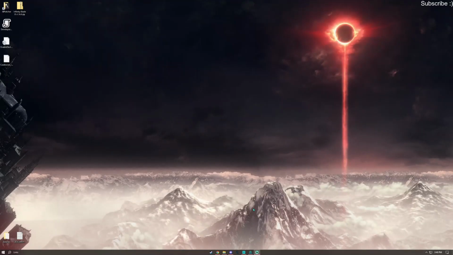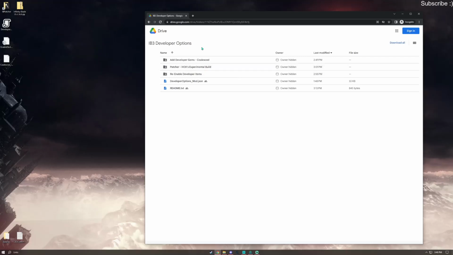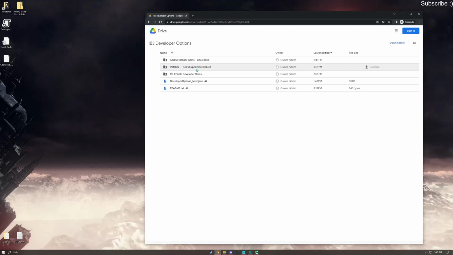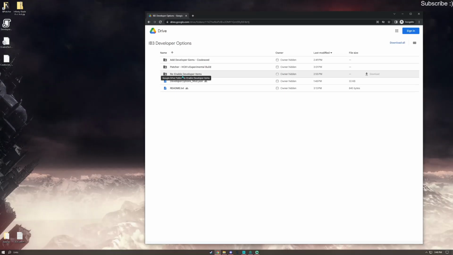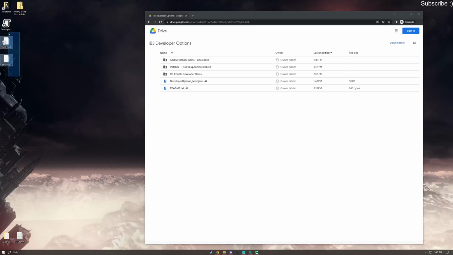So, to go ahead and get this installed, you're going to need to come to the Google Drive link, and I'll have a link in the description for that. You're going to need to download the patcher so that we can patch these inside of the Infinity Blade file. Then you're also going to need the mod.json folder or file, and you can also download these other ones if you want to. I already have them downloaded and ready to go.